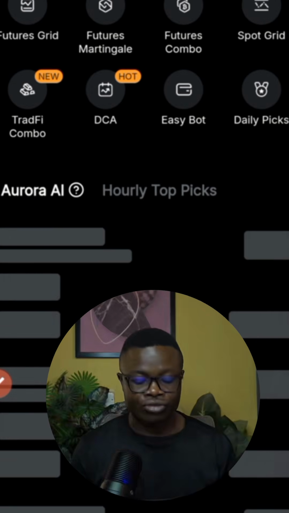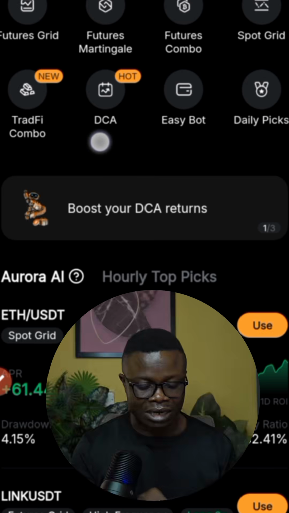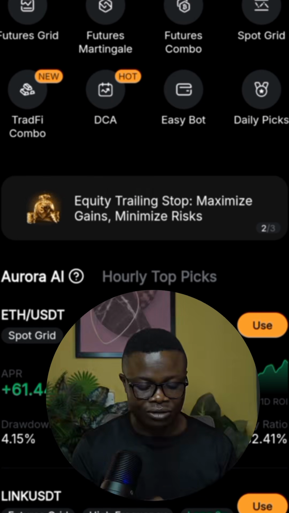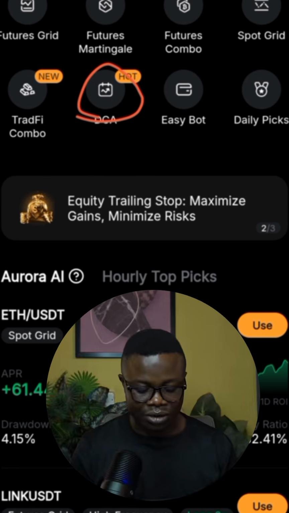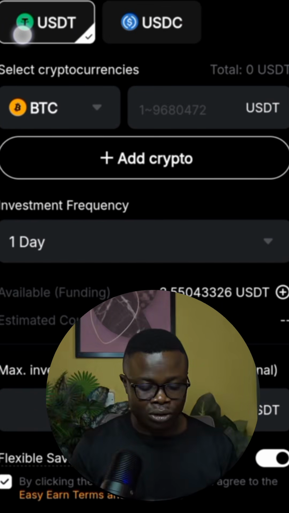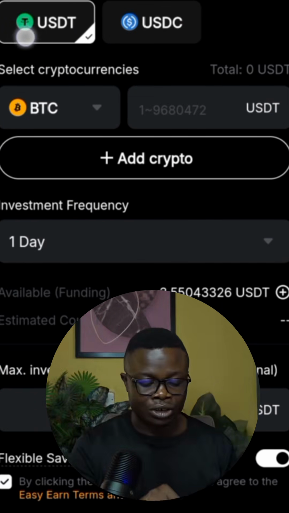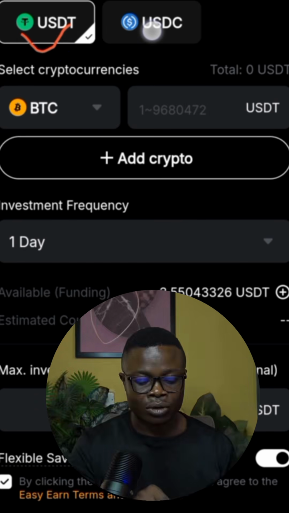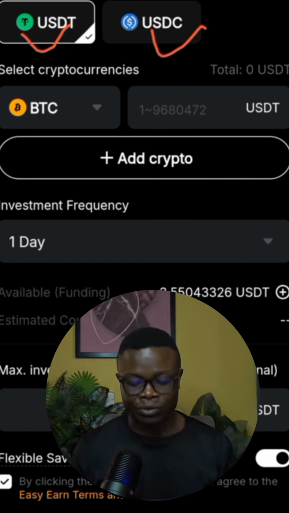Once you click on Trading Bot, you will see DCA right here. So this is the one we are interested in, this DCA option. Click on it to set it up. And once you click on it, you have the option to start buying crypto using USDT, which is a stable coin, or using USDC, which is equally a stable coin.